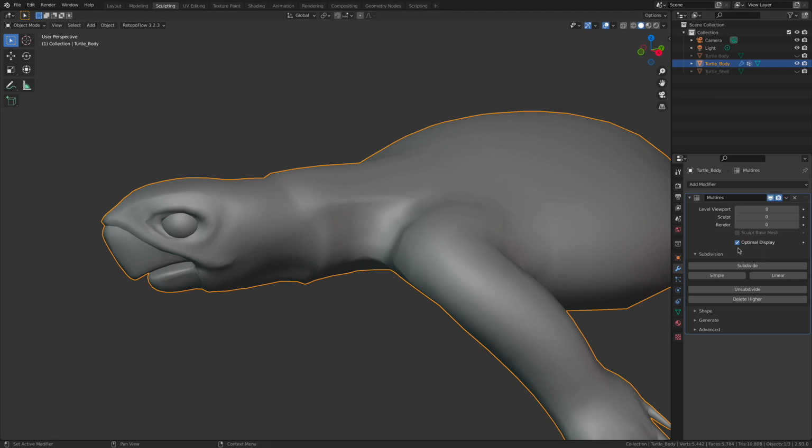Now, for the multi-resolution modifier, the first thing that we need to do is click Subdivide, which is going to take all the existing geometry and slice it into 4s.